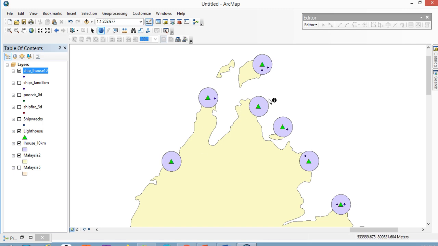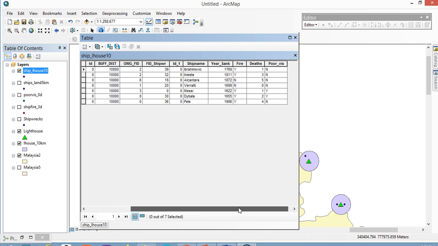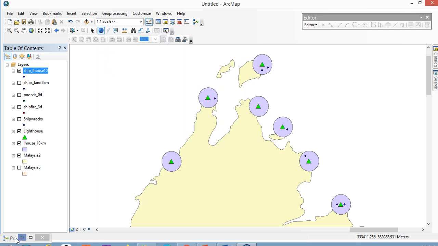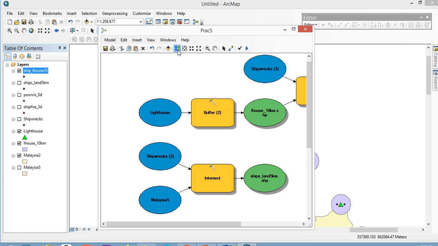So easily we can see here there are just a few, but let's click on the attribute table. There are 7 ships that sank within 10 kilometers from the lighthouse. These are the ships, the year they sank, and the other information. Okay, so this is how you do the simple vector analysis in GIS.